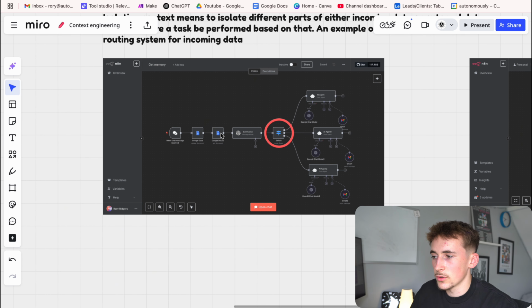We're uploading to Google Docs, getting all the data back from Google Docs, summarizing it, and then we have a switch step here. So let's say it's for different types of inputs. This summarize step might summarize what that input was and then put it into one of these three categories, and then each agent just specializes in one of those three things.